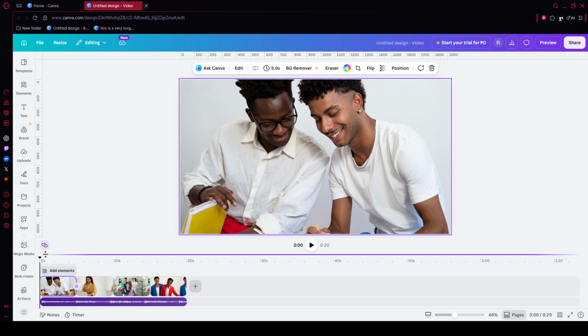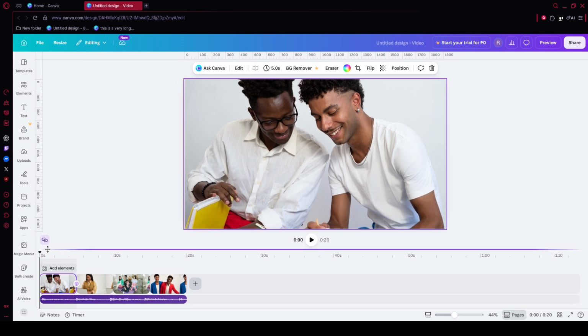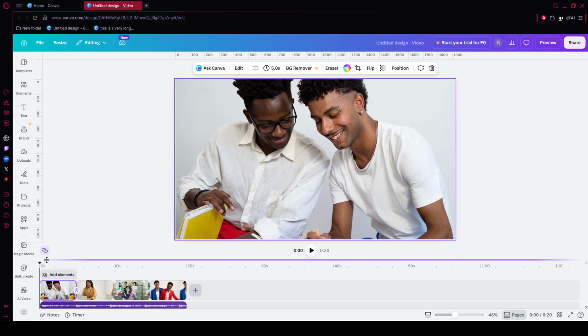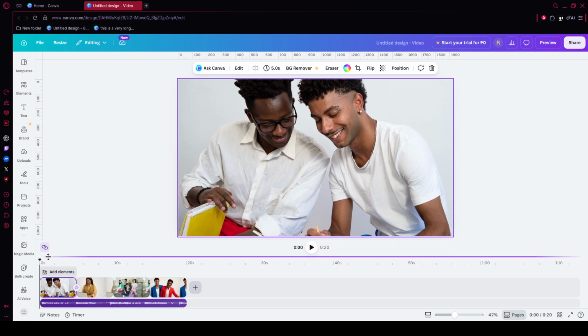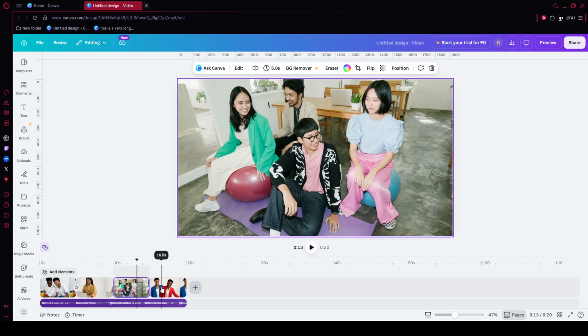As soon as you do, Canva will open the horizontal timeline across the bottom of the screen, allowing you to see your pages or clips in sequence. This is the main area you'll use to manage timing visually.